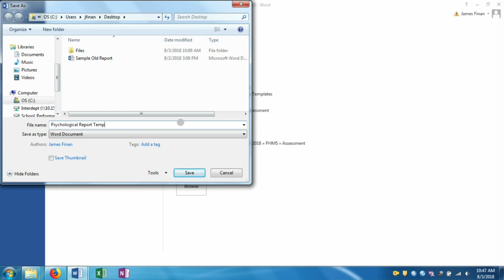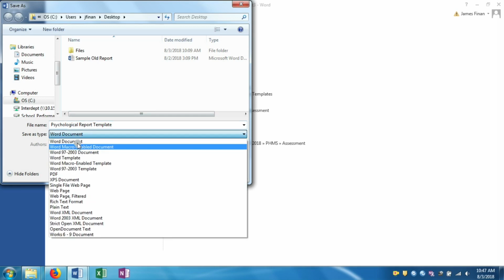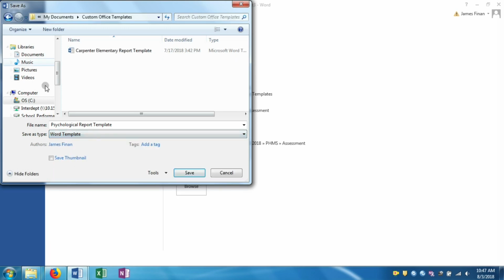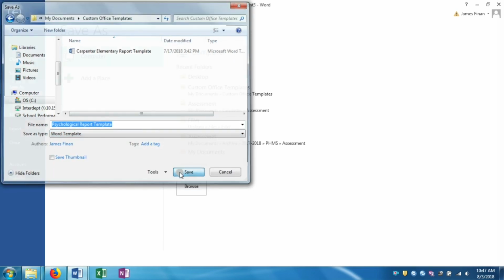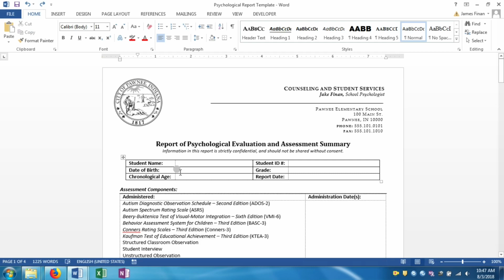And we are going to save that as type. We're going to change this drop down to a Word template, and as soon as we do that, it's going to save it to your Documents. There's a folder called Custom Word Templates, and it'll just go ahead and save it there. So we'll go ahead and click Save there, and now we have our cool psychological report template.